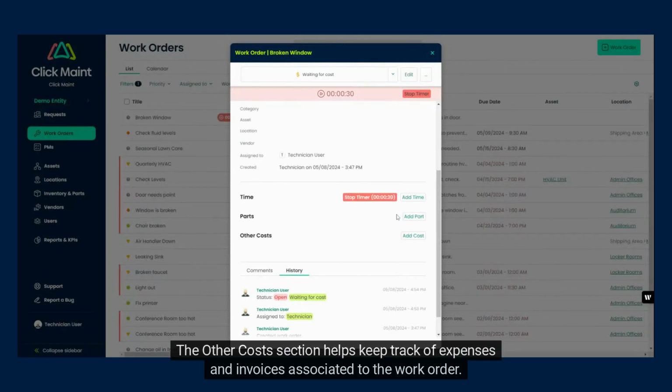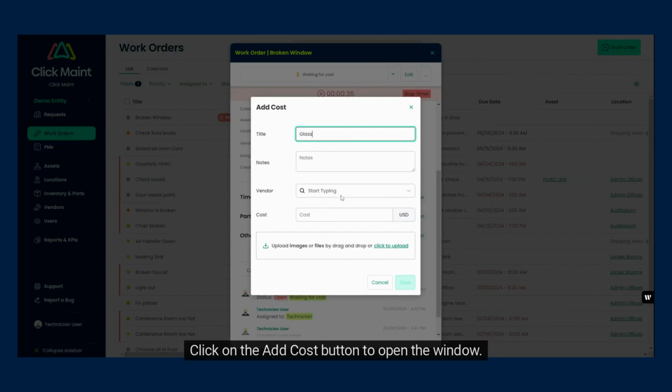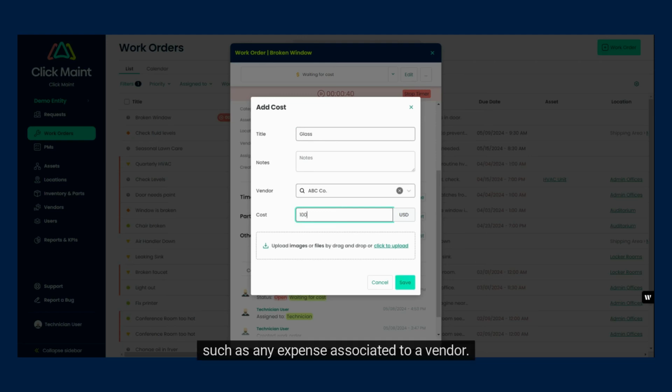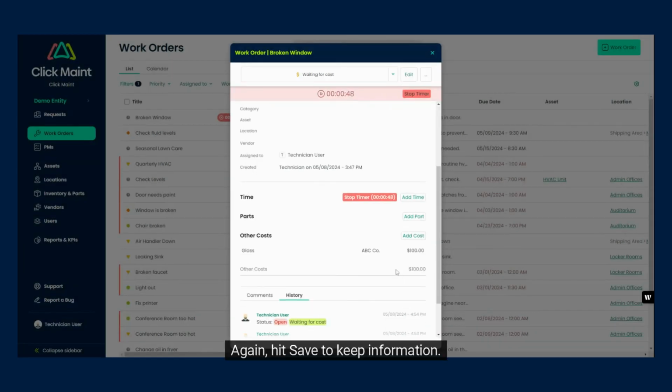The Other Costs section helps keep track of expenses and invoices associated to the work order. Click on the Add Cost button to open the window. Enter your details, such as any expense associated to a vendor. You can even upload images or invoices. Again, hit Save to keep information.